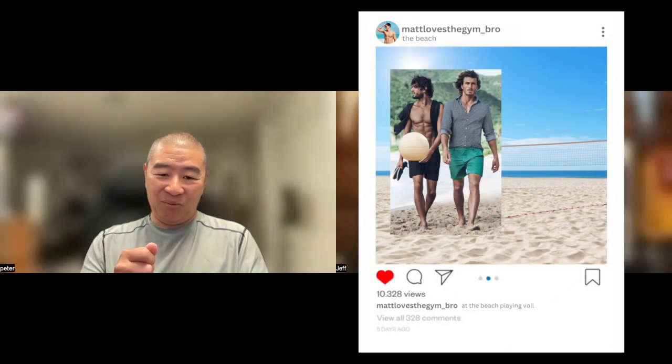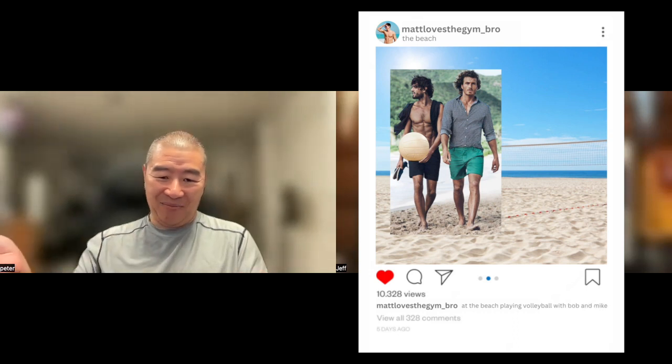For example, when you use Google Photos or any of their image stuff, they have a database of billions of images from Google Photos where people have tagged it, right? Because when anyone takes a picture with their Android phone and they say, at the beach playing volleyball with Bob and Mike, well, now you've told Google it's at the beach, you're playing volleyball, and there's two people in the picture.